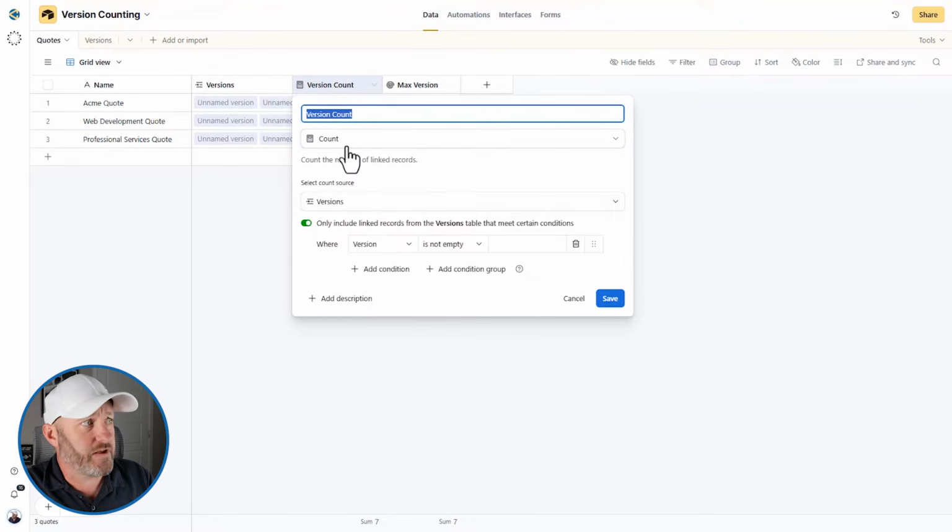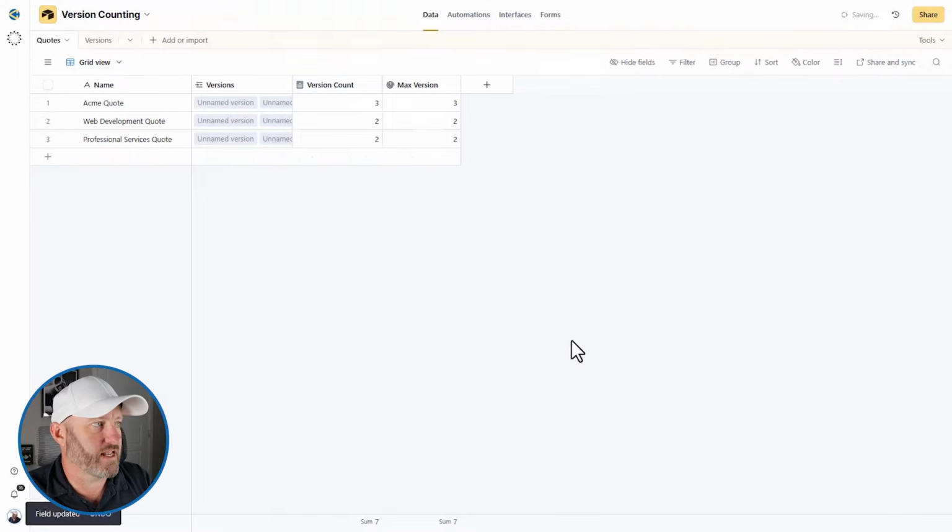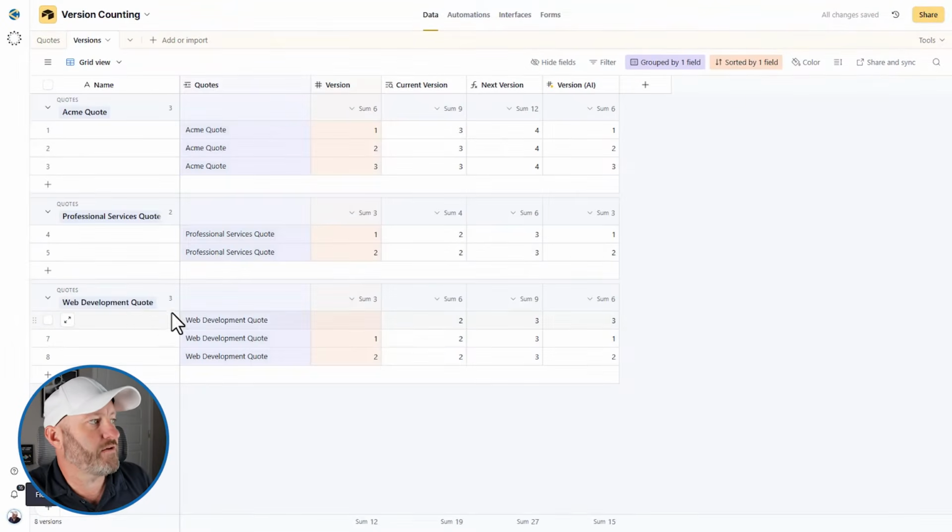The count field is going to look at the versions that we've linked to for each of these quotes. And we're going to say only count the versions where we don't yet have a number filled out in that version number. So again, if you recall, let's go ahead and save this. Back here on versions, we've got the web development quote that is missing a version right now, right? It doesn't have a number. So the counting system will only count 2 here.